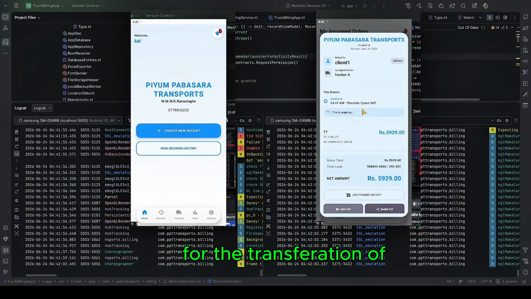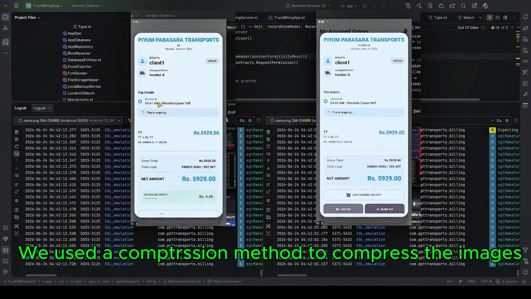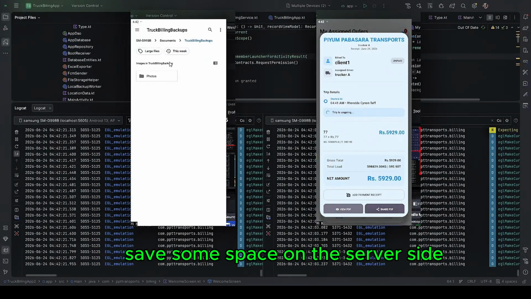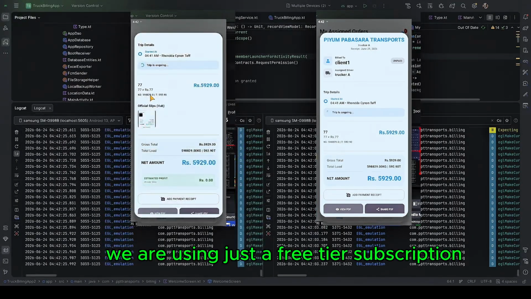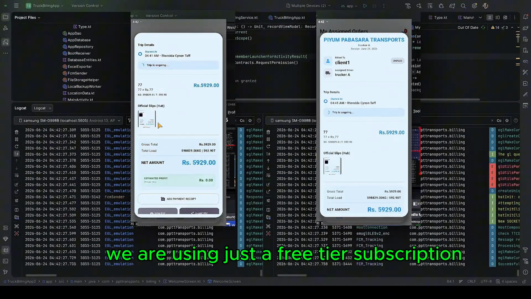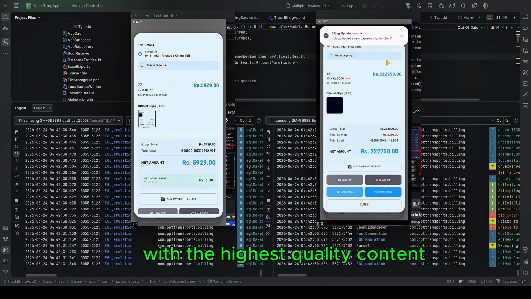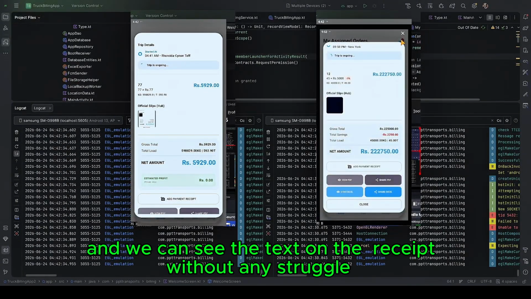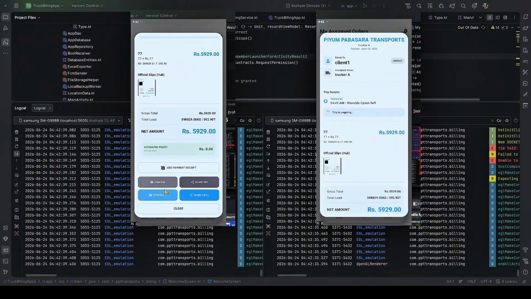For the translation of receipts between the hub app and the tracker app, we use the compression method to compress the images up to 20%, so we can save some space on the server side. Because we are using just the free tier subscription, we can't go with the highest quality content. But anyways, it works perfectly, and we can see the text on the receipt without any struggle.